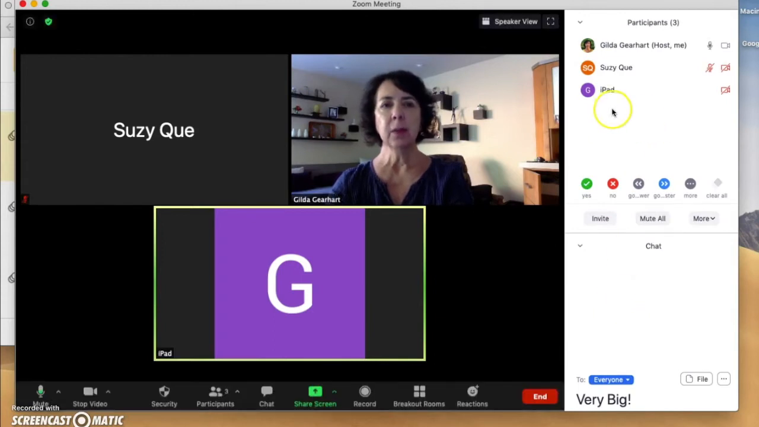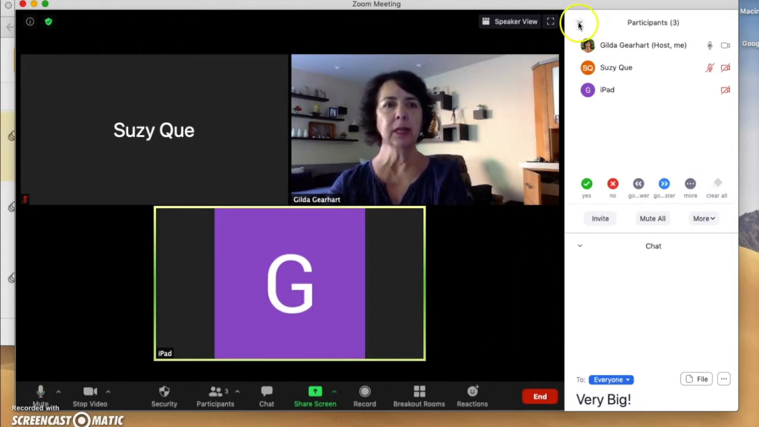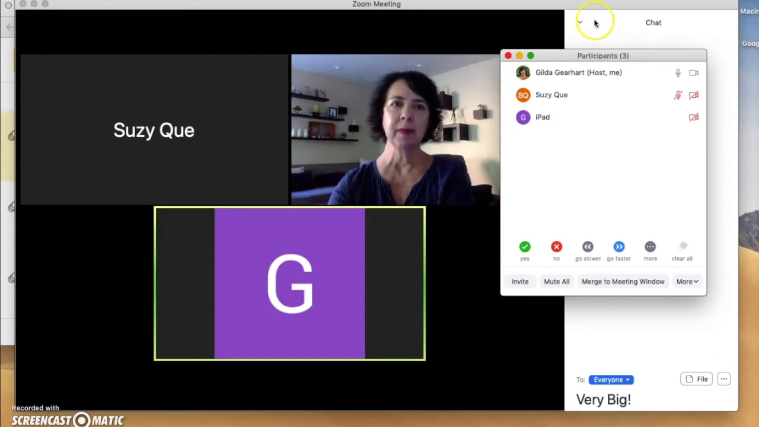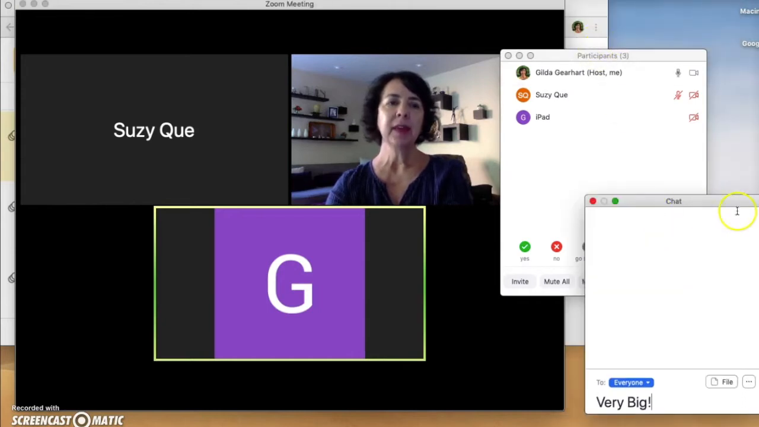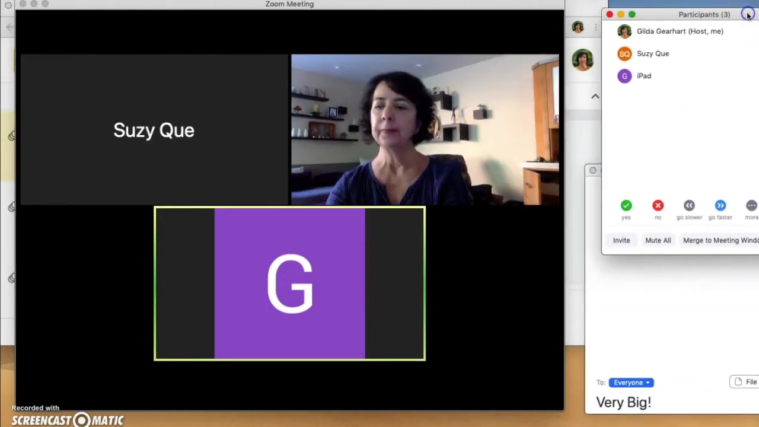Notice that these are merged to the actual meeting window, and I want to remove them. So click on that little down arrow and choose pop out. So I'm not actually removing them, I'm just separating them from the main meeting window. I'm gonna do the same thing with chat, pop that out. And what that does is it gives me the ability to resize these and move them around.